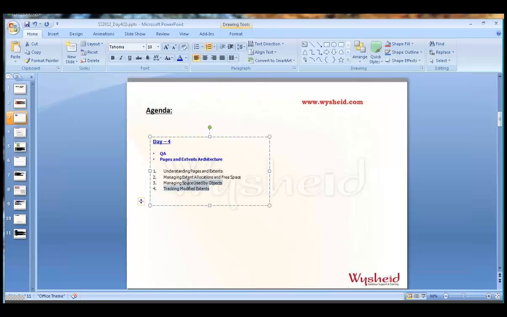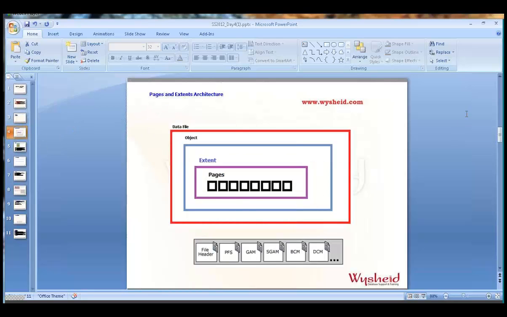These 4 things are going to use some bitmaps or allocation units to manage. Each and every layer of the logical structure uses some bitmaps to manage the structure actually. Is it viewable, guys, or do you want me to make it bigger?